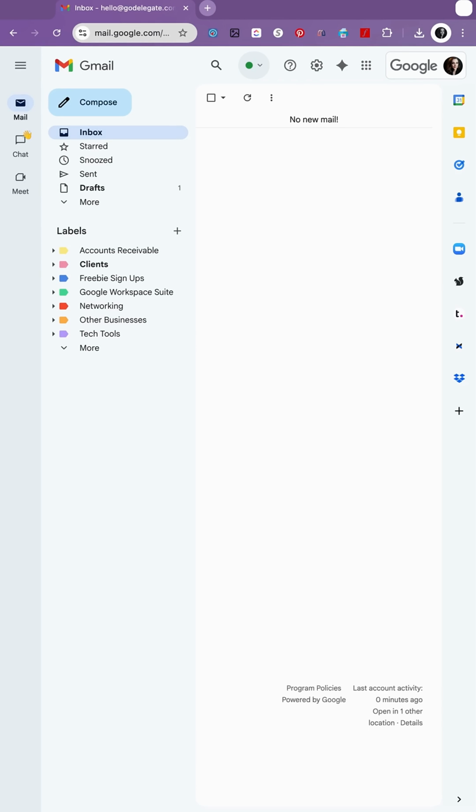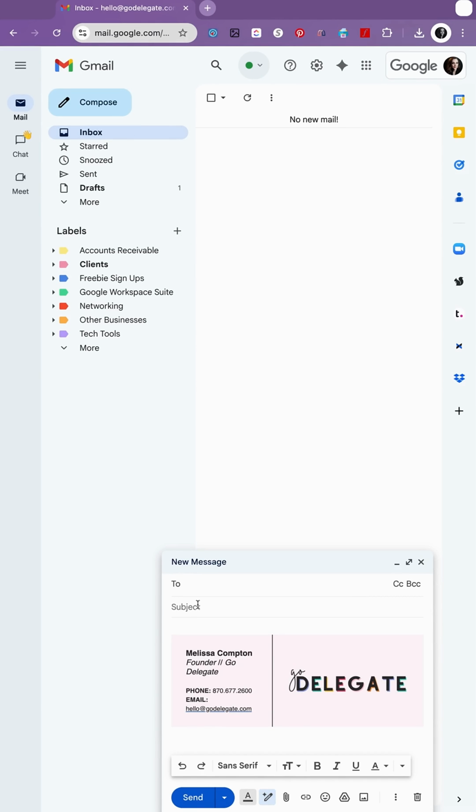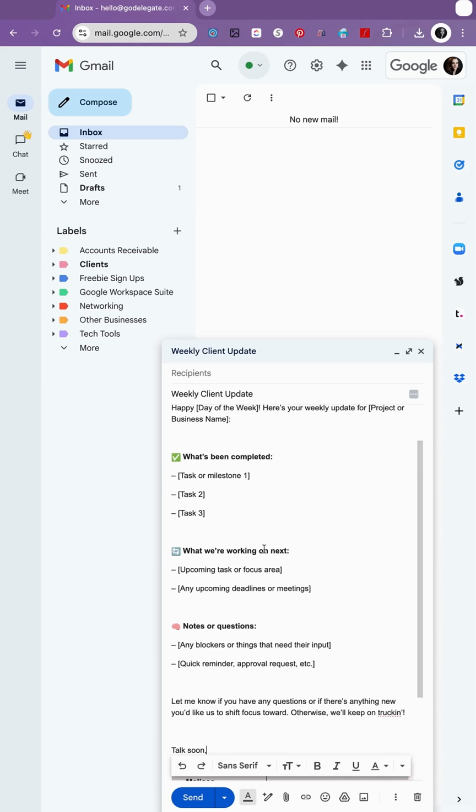Now, we'll create our first template. Click the Compose button to open a new email. Give it a subject line. For this example, we'll use Weekly Client Update. Next, you would add the body of your email for the template.